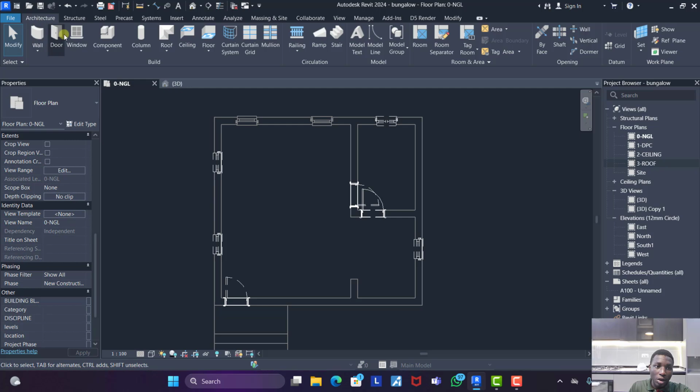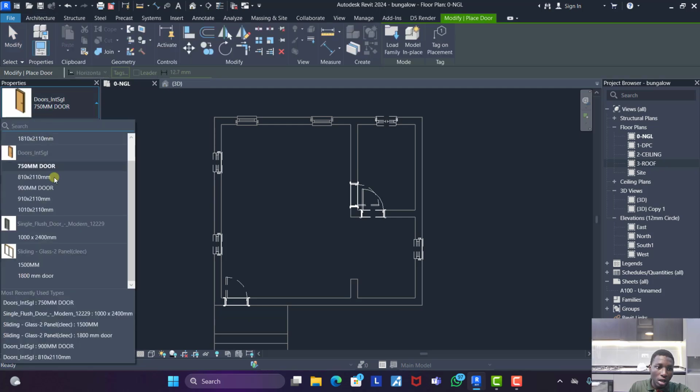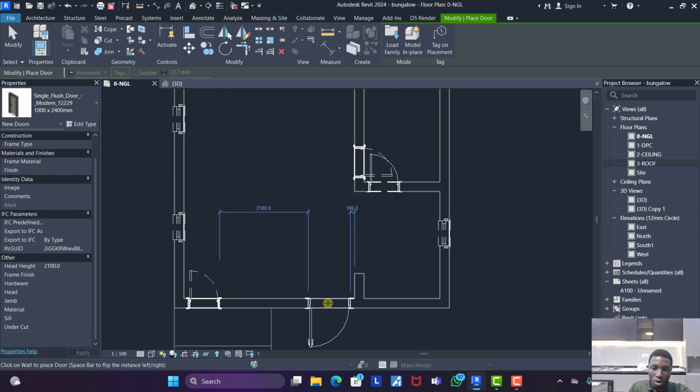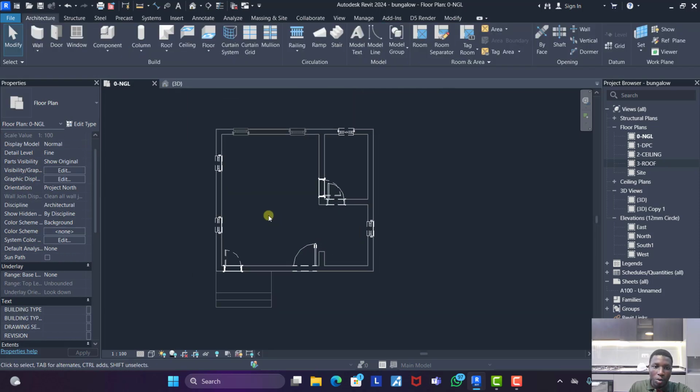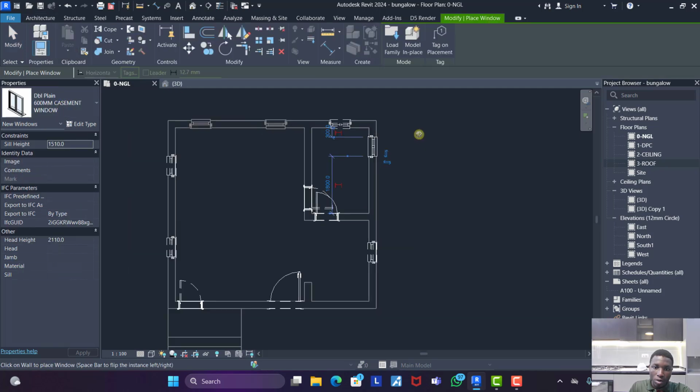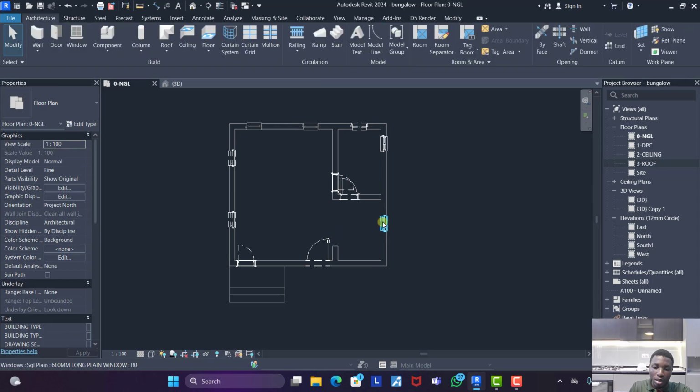Now we need a 900 door, or let's say a 12 door, this kind of door. Now we need this door at this point here. Now let's place this one here. Good, perfect. Then we need this small window. We need this window to be at this point here. We place this window here. Now we don't want anything at this place. We are just going to leave it empty.